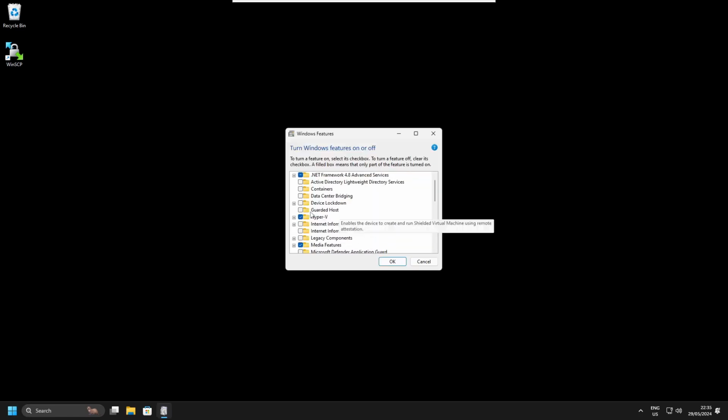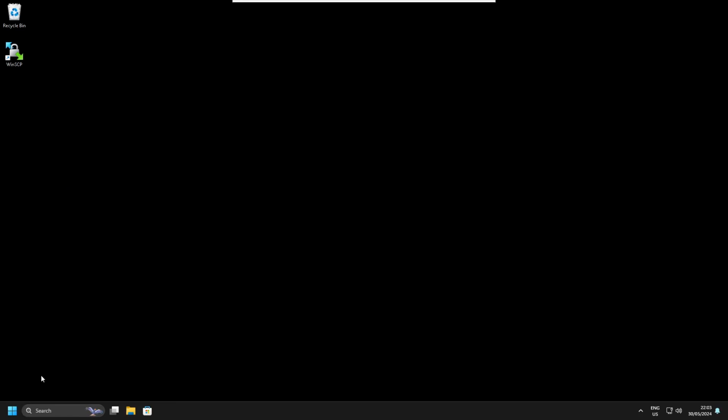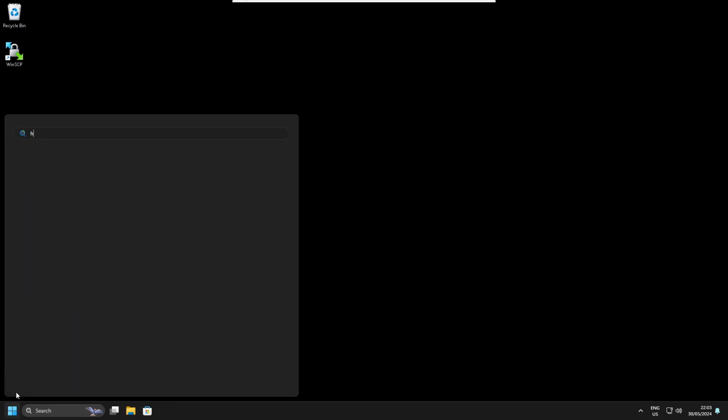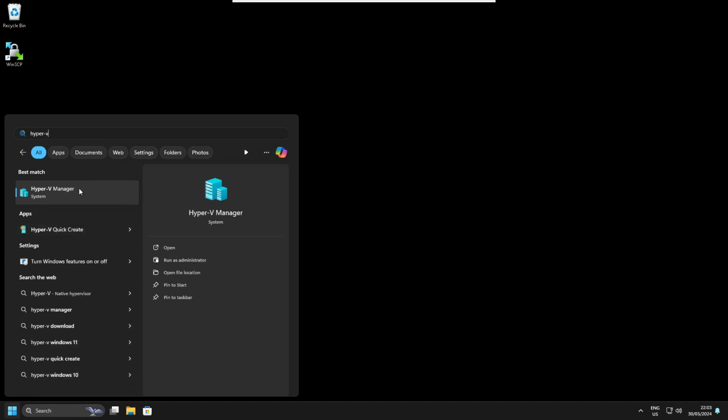Make sure that Hyper-V Management Tools and Platform are selected. Next, search for Hyper-V Manager, which is the user interface for the hypervisor platform. Here we will pin it to the taskbar for easy access.